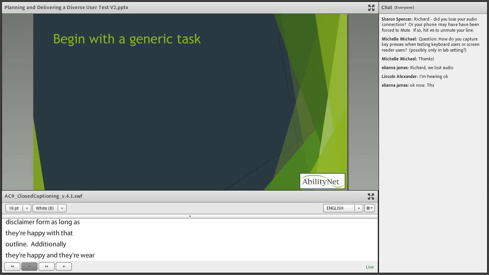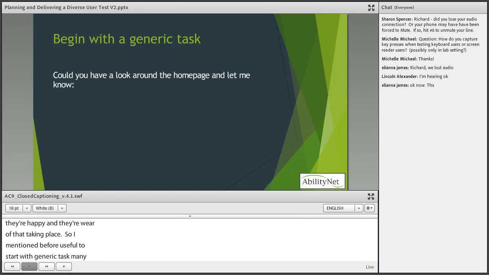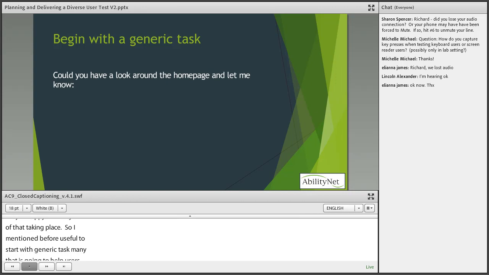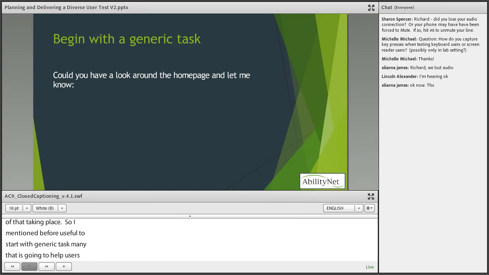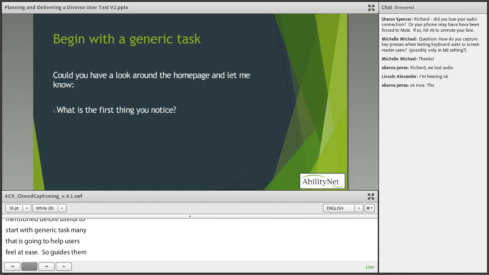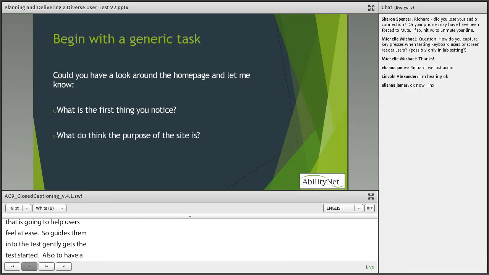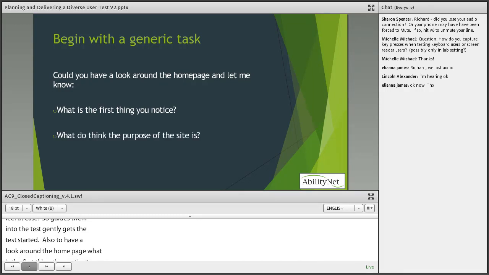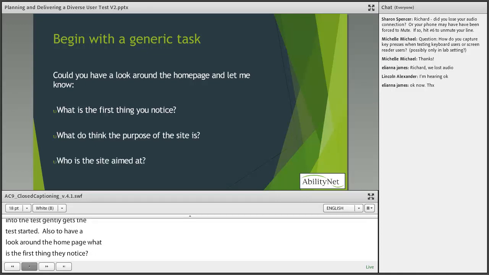So I mentioned before, it's useful to start with a generic task, and that can just help users feel at ease. It guides them into the test, gently gets the test started. So ask them to have a look around the homepage. What's the first thing they notice? What do they think the purpose of the site is, and perhaps who the site is aimed at? That'll get them thinking on a sort of non-action based task, I guess.